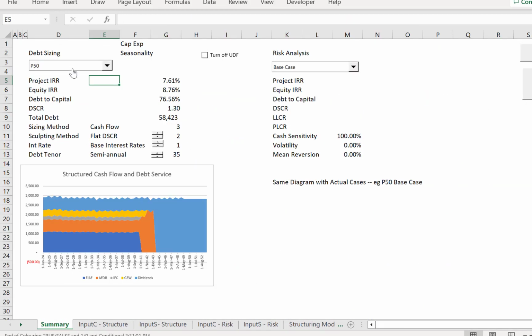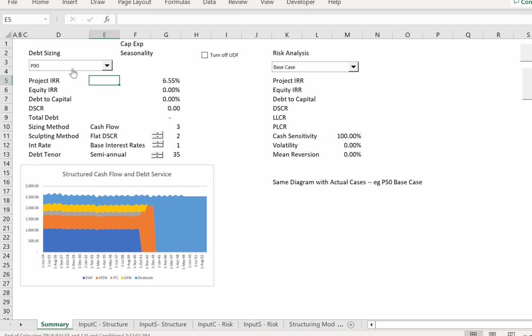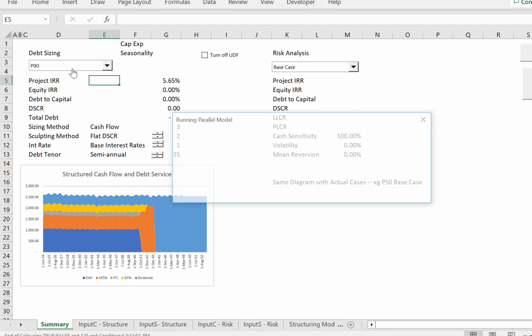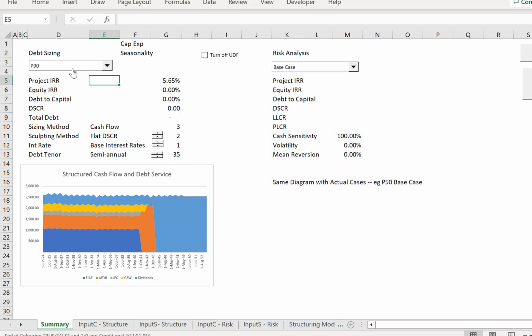And now if we change this to P90, well, we're going to lower the light blue line, and we're going to redo the debt sizing. And we don't have to redo anything. And then if I change that to P99 and I put a 1.0 times DSCR against the P99, well, it works. And then if I put debt to capital in, and this time I don't know if you looked at the project IRR, we have a different number.